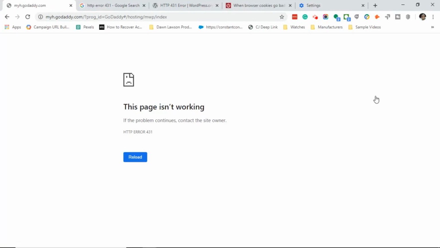Have you ever had this happen where you visit a website and you continually get an HTTP error 431? I have this problem with GoDaddy over and over again. I've called them. I've looked it up, tried to figure out how to make this HTTP error 431 stop happening so I can work on my website and my clients' websites, to no avail. I have not been able to find the answer to this issue.